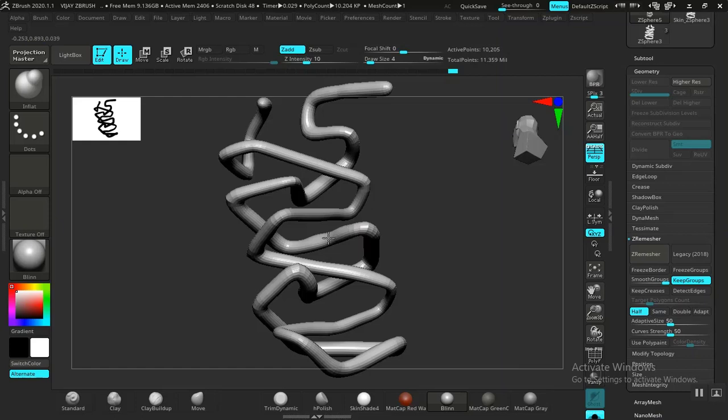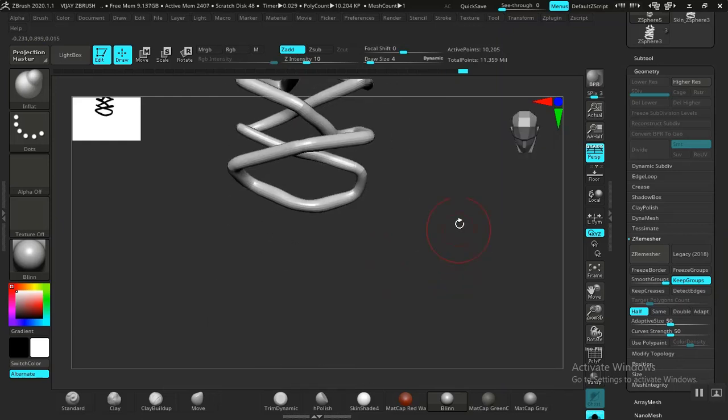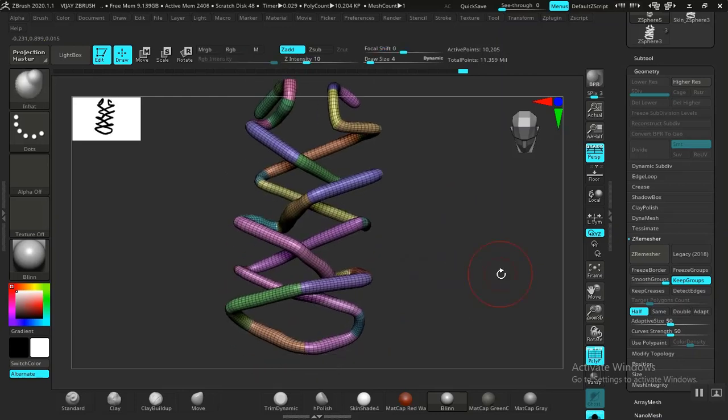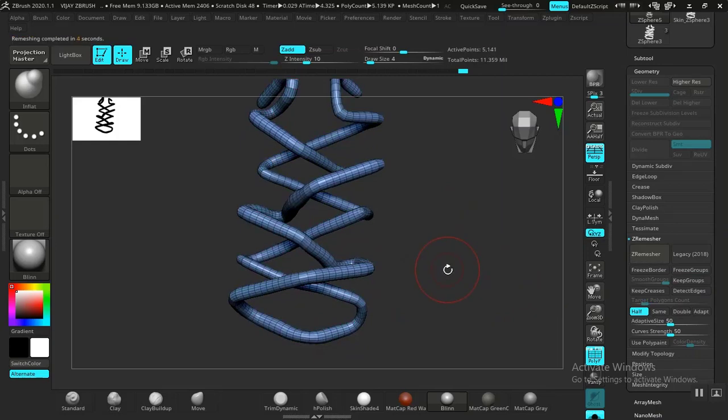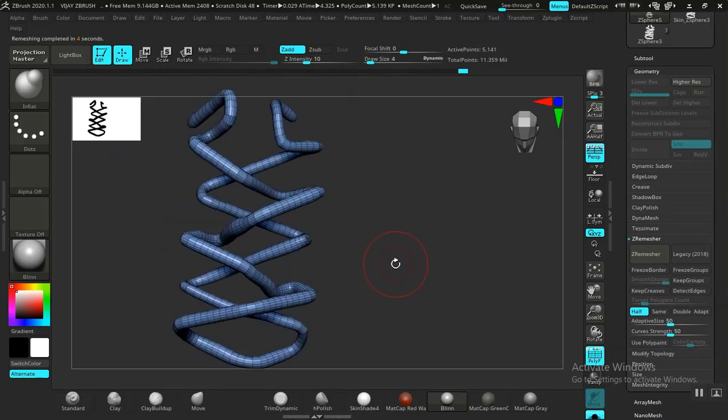So we have something around 10k. Let's turn off keep groups for now. Let's see what that gives us. The only reason why I'm keeping the groups is because let's say I want to adjust or move a particular region. I can just easily mask out that region and then just do a move. That's why I was keeping the poly groups.